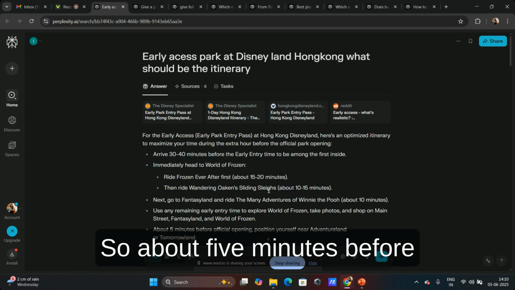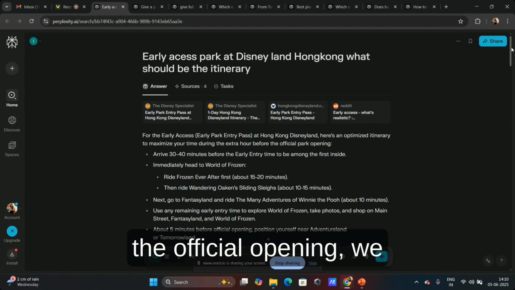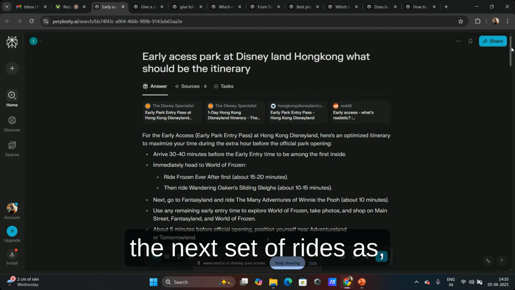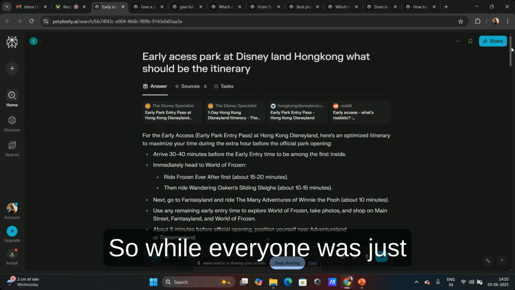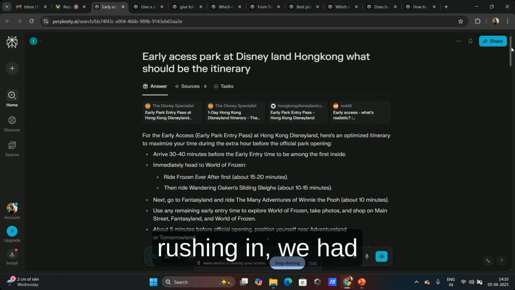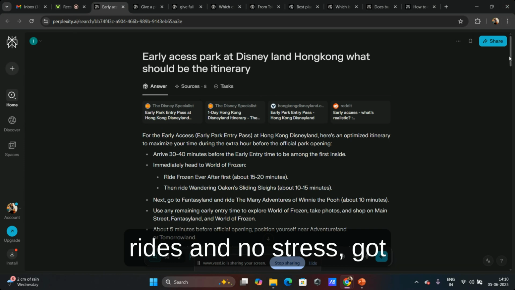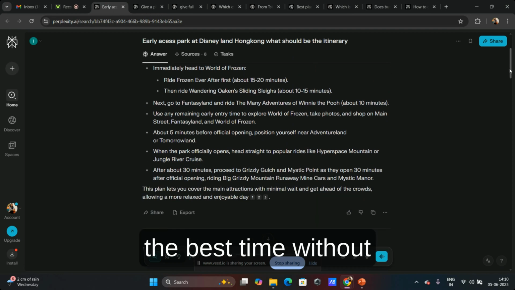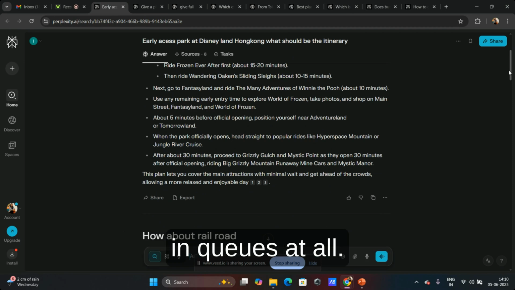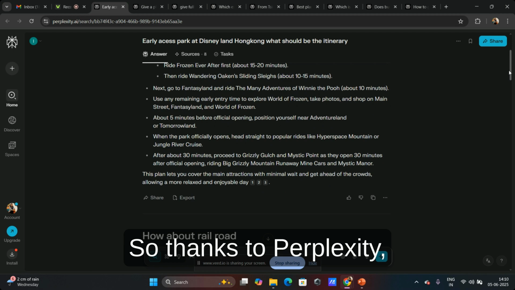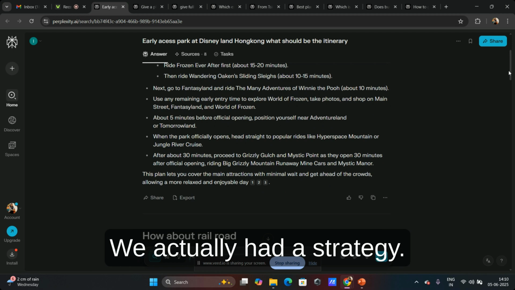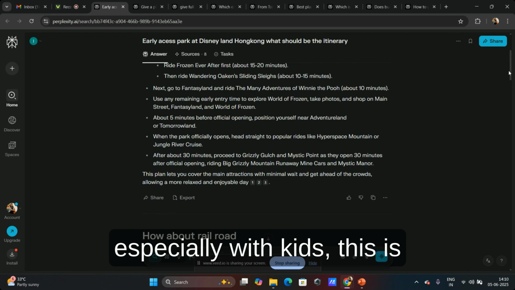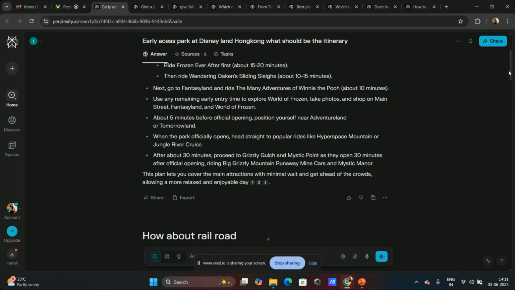About 5 minutes before the official opening, we positioned ourselves near Adventureland, ready to hit the next set of rides as the main crowd entered. So, while everyone was rushing in, we had actually knocked off three rides with no stress, got the best photographs, and had the best time without having to stand in queues at all. So, thanks to Perplexity, we didn't just show up, we actually had a strategy. If you're planning Disneyland with your family, especially with kids, this is the smartest way to do it.